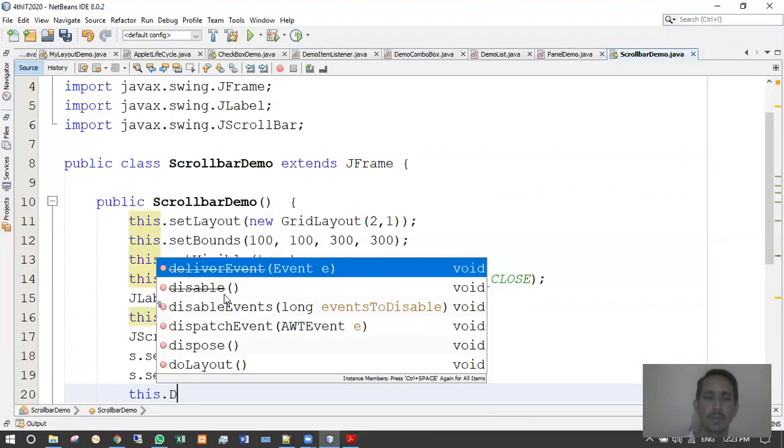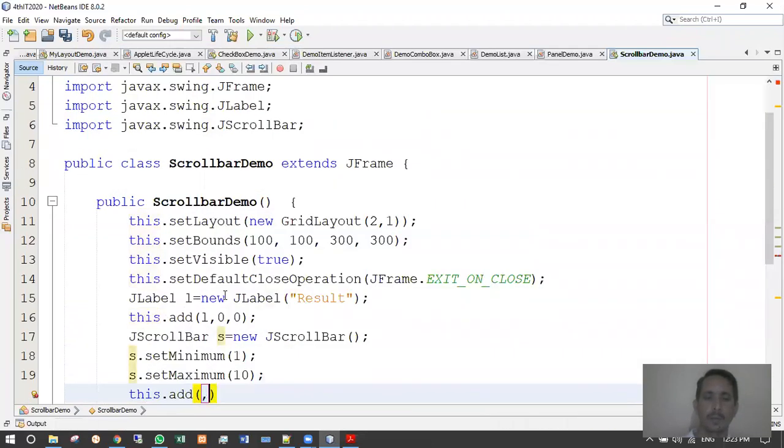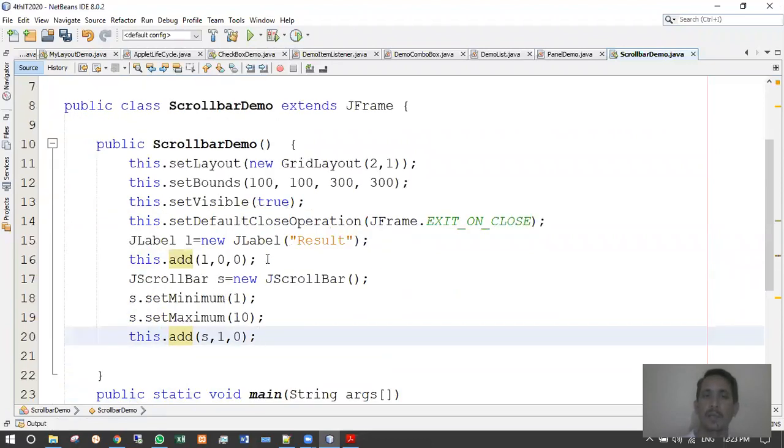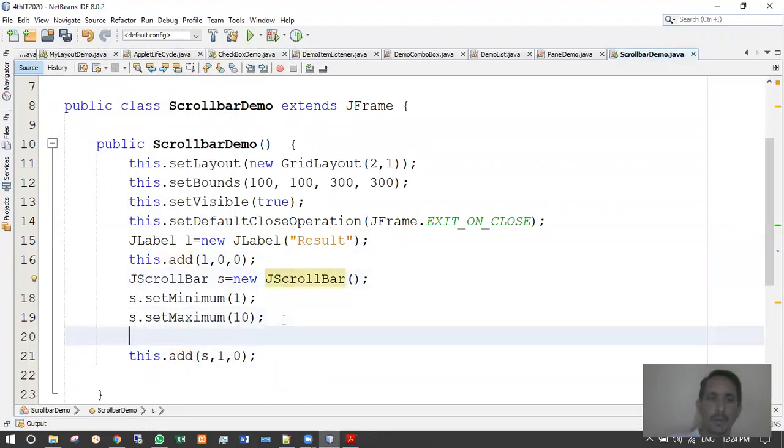This dot add s, in the second row and first column. Okay, clear. We add the label in the first row and the scroll bar in the second row. Index is 0 and 1. It is also the default already. The scroll bar is not visible yet. We need to set the size.